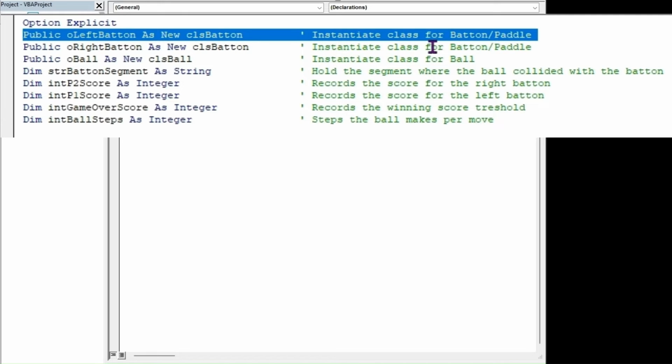This instantiates the class for baton or paddle, whichever way you want to call it, but we call it baton here. And it's preceded with an O, so I know that this is an object. And for me, this is a class object. And when we declare this, we give it a name, and we're saying that we want to instantiate it immediately. So we're going to create a new class baton.